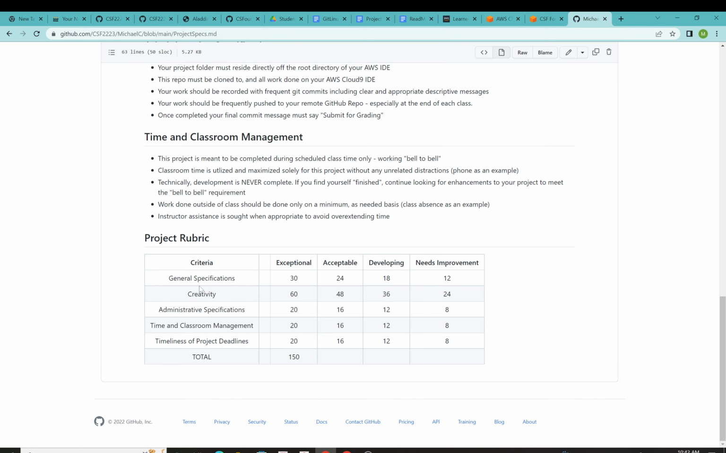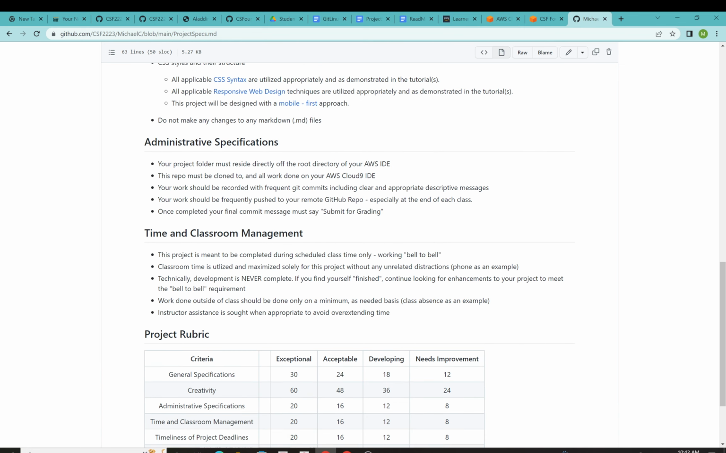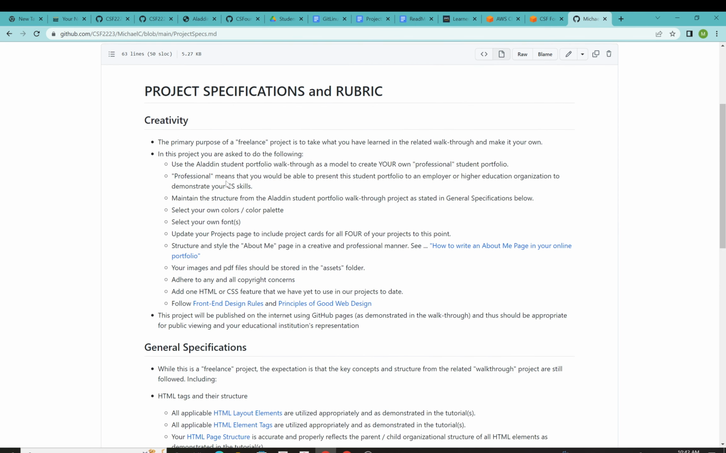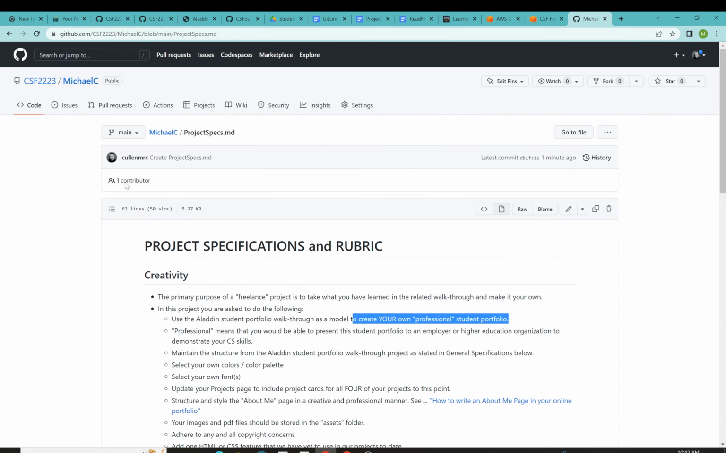So notice all the way down at the bottom is our rubric. This is 150 points, time and classroom management, admin specs, general specs, and also the creativity piece here. So my students are asked to freelance, which is simply taking what they learned in the walkthrough and making it their own. They're using the Aladdin Student Portfolio walkthrough as a model to create their own professional student portfolio. So we go on to explain what professional is, the structure needed, and so on. So we'll take care of that. We'll read that together in class, but now we've got the markdowns all set and ready to go.